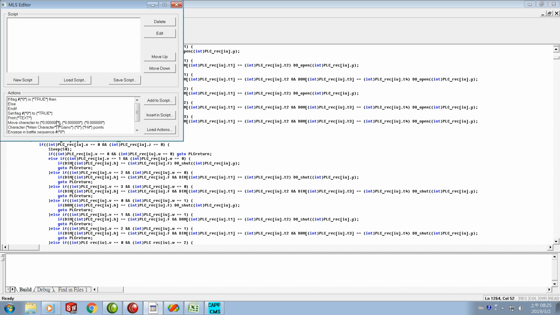Yes. Okay, let's analyze. The first instruction of default.mla is if then: if flag number 0 is true. Similar to the program we already have, if then. But the difference is that the entity here is not the PLC input output. It is a kind of flag, a kind of integer entity.